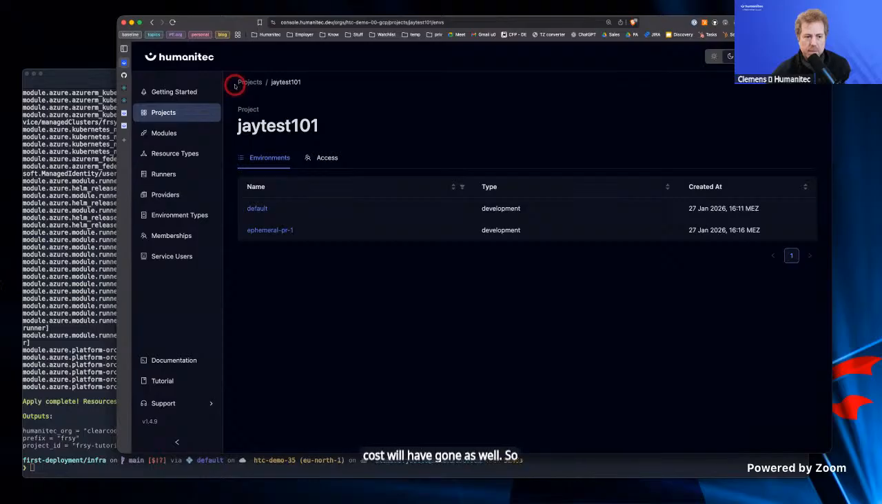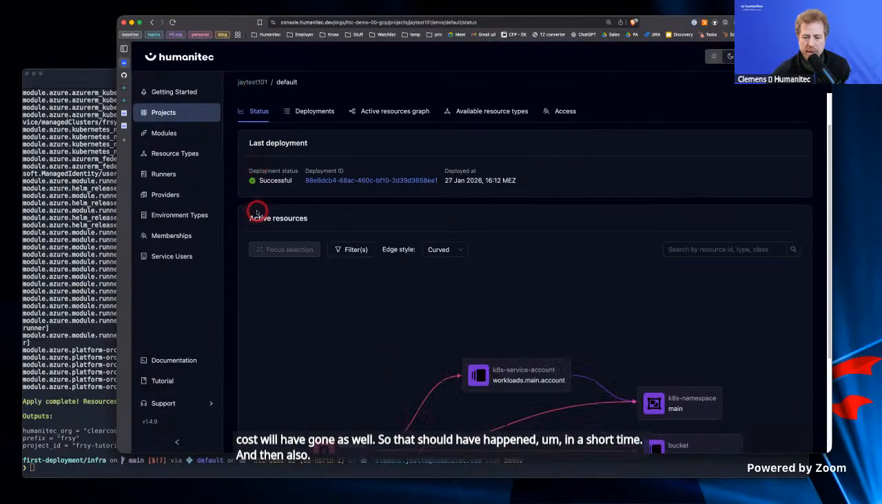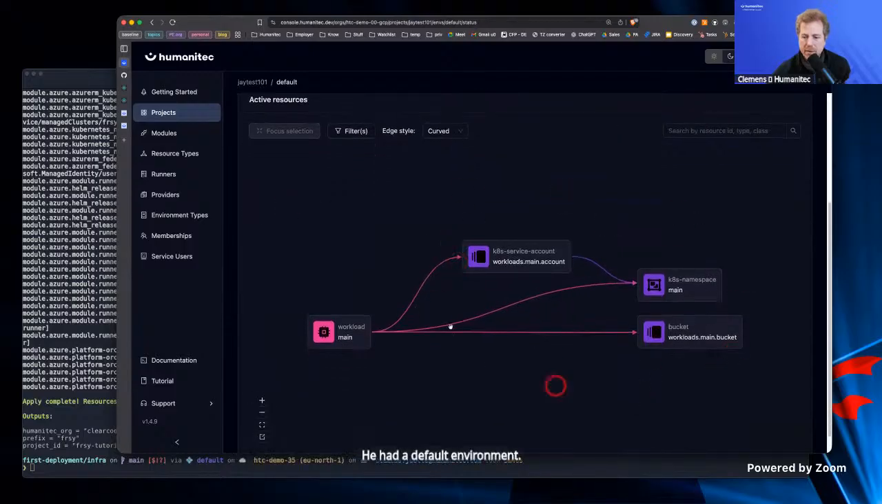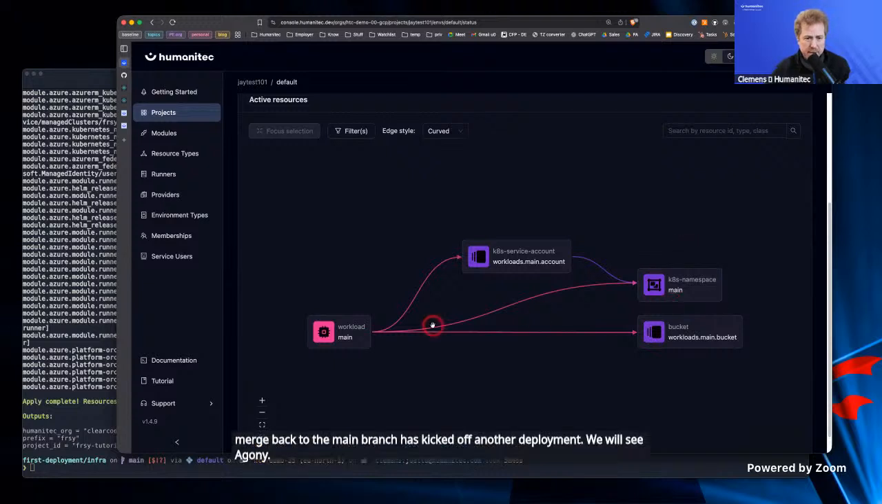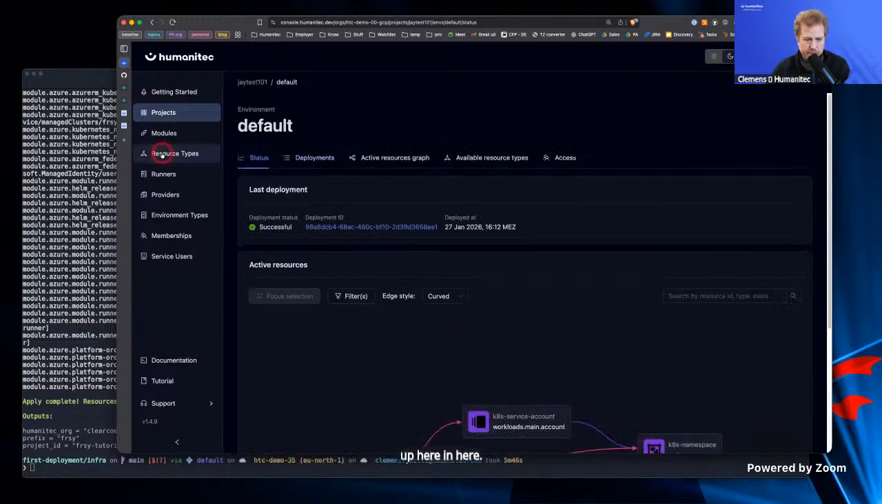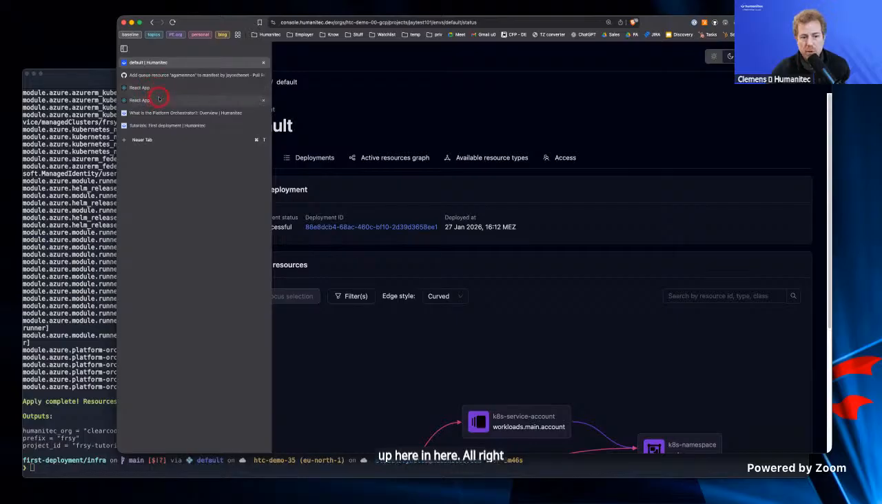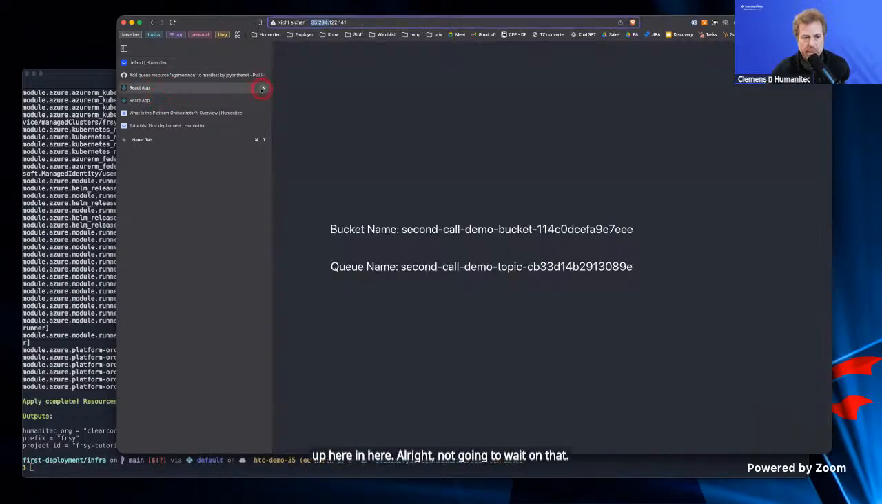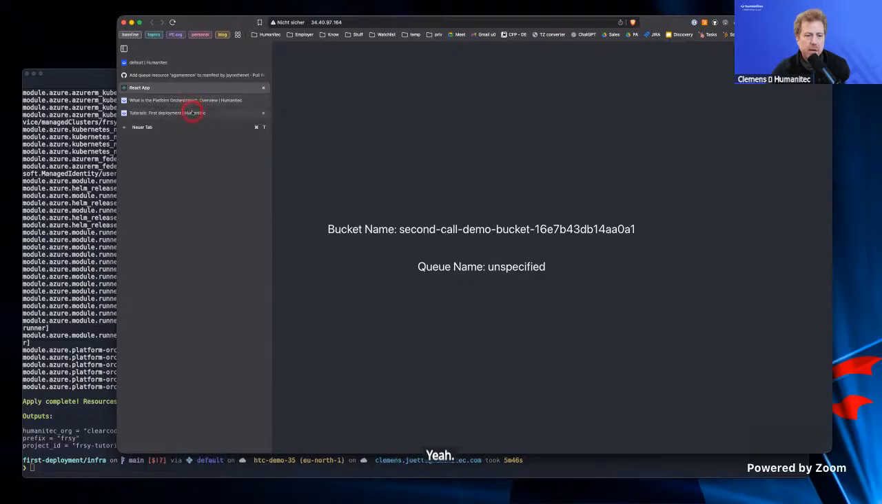So that should have happened in a short time. And then also here, the default environment, I only see those 3 nodes, but as soon as the merge back to the main branch has kicked off another deployment, we will see Agamemnon appear in here. All right, not going to wait on that. Yeah, we're going to close that down.